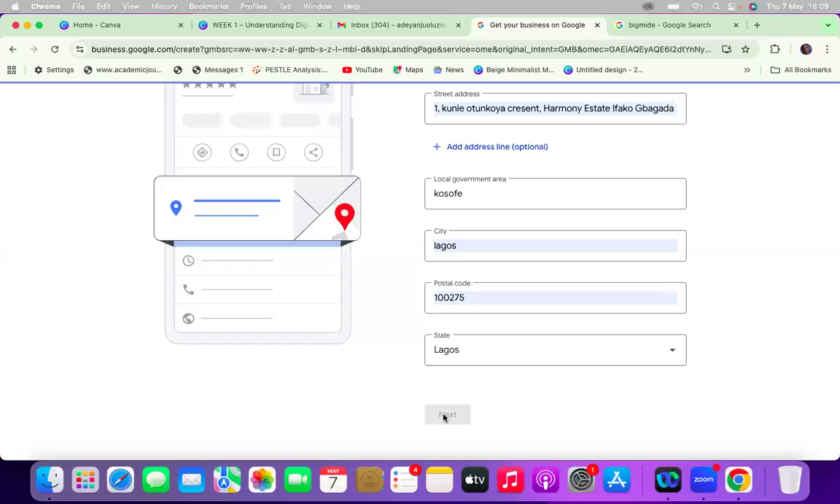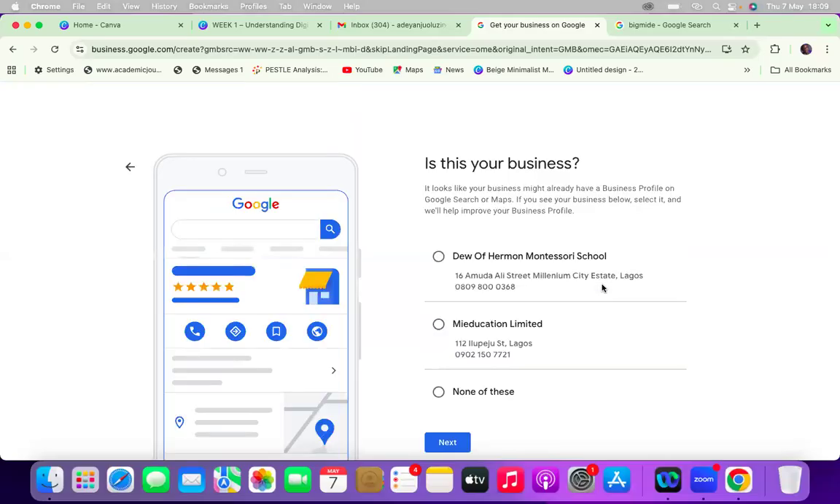Business. So what this does is that it gives your business information online. Is this your business? It looks like your business might already have a business profile on Google Maps. If your business is below, select it and it will help you improve your business profile. So if you want them to assist you in your profiling, you can do that. This is how it's going to appear. Do you understand? So my advice is just click none of the above.